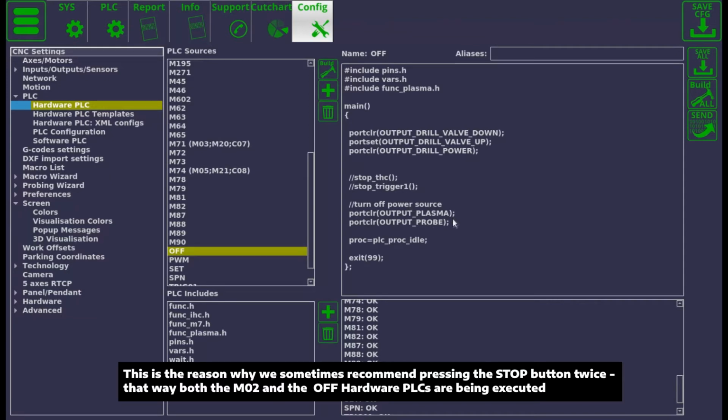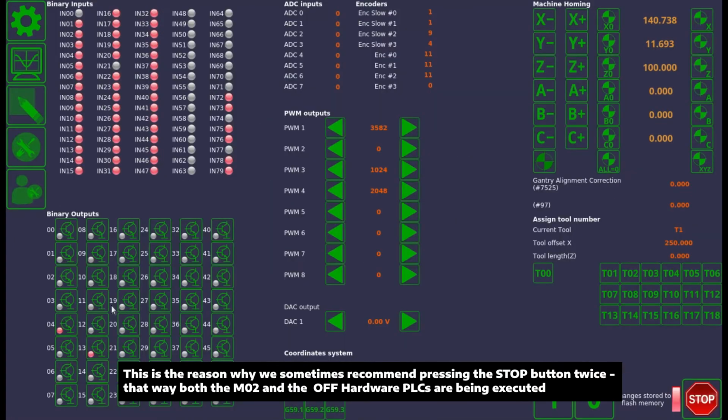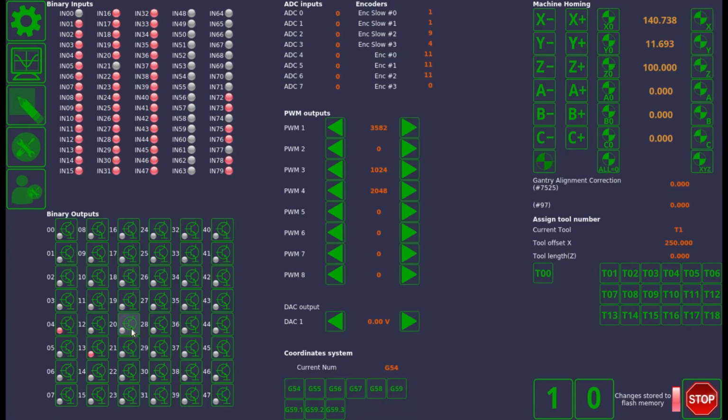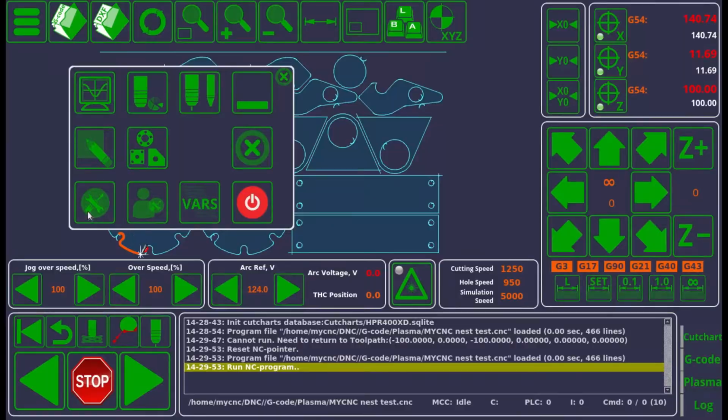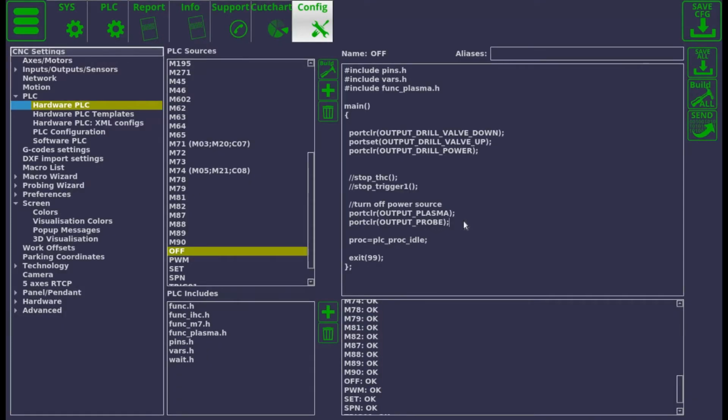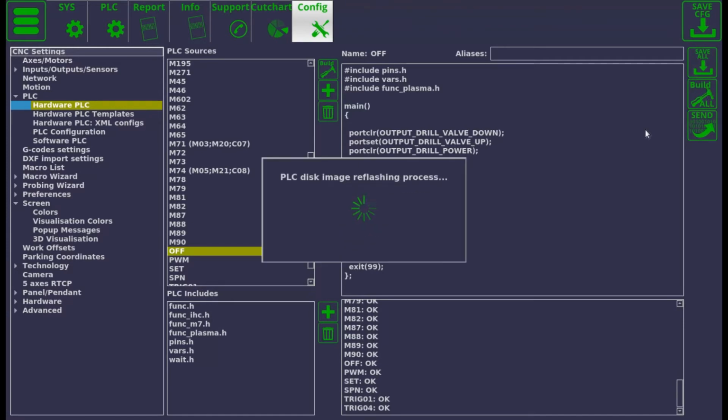So for example, let's say I'm adding some sort of a quick indicator to my off procedure. Let's say I'd like to toggle an output on and off. Let's say output number 20. So I have it set to be on. Let's say I would like to port clear output 20. And again, this is just an example. We save, build, and send, and we reflash.